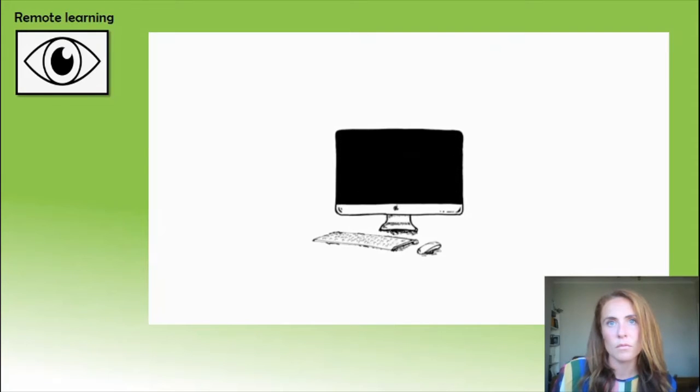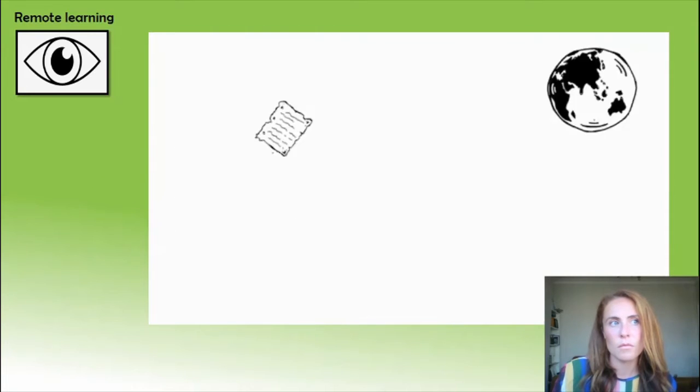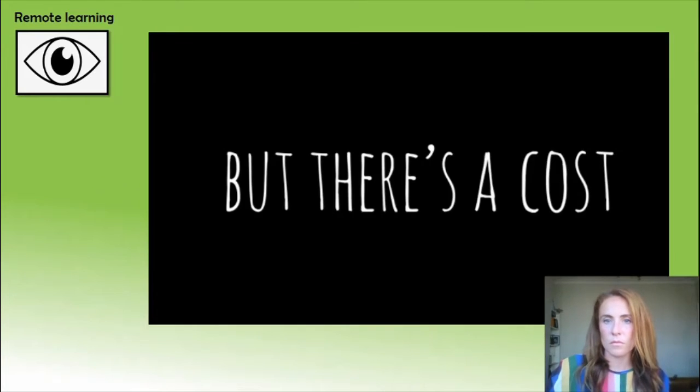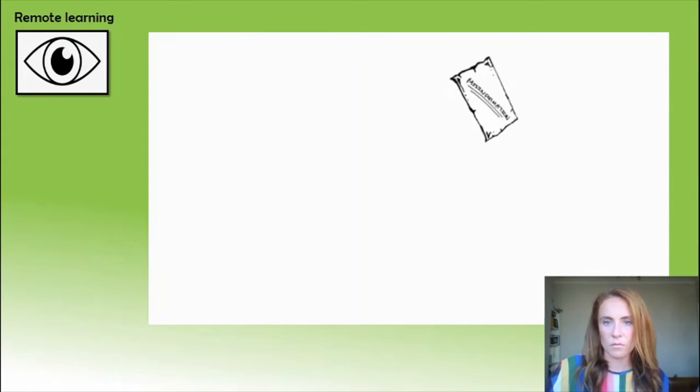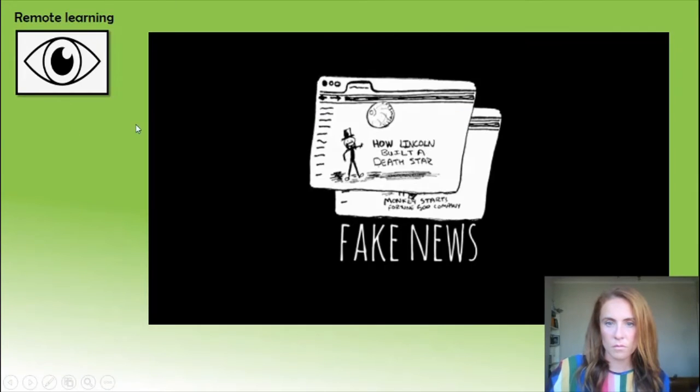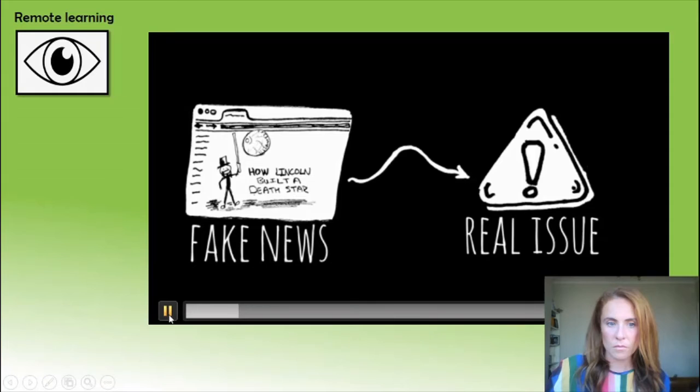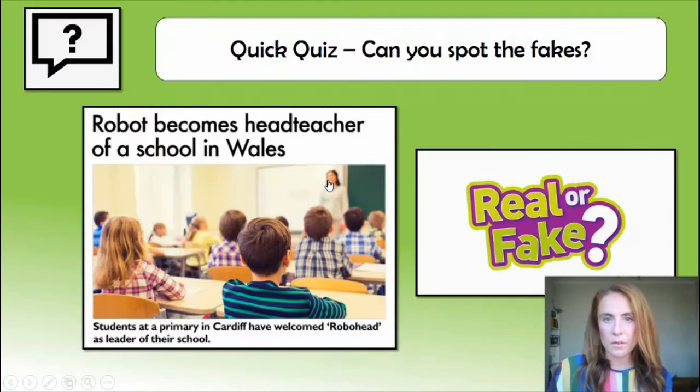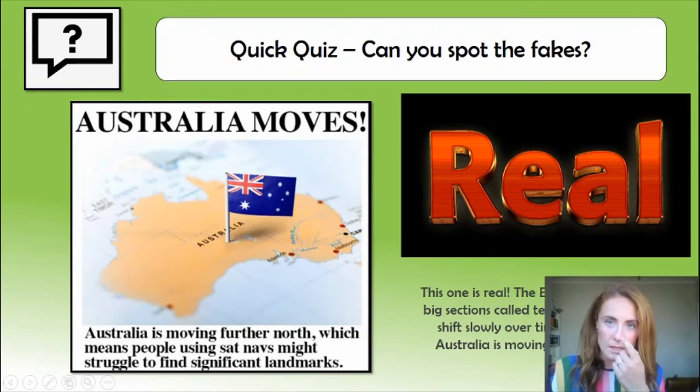With digital tools, it is easier than ever to create, edit, and publish your work to the world. But there's a cost. It's also easier than ever to spread misinformation, and fake news has become a real issue in recent times.